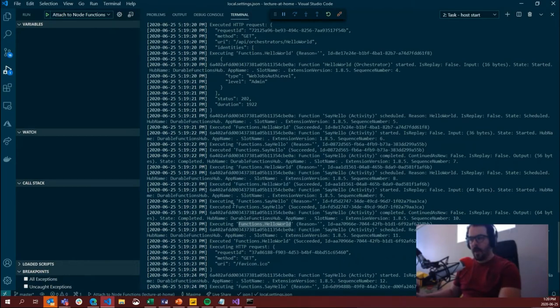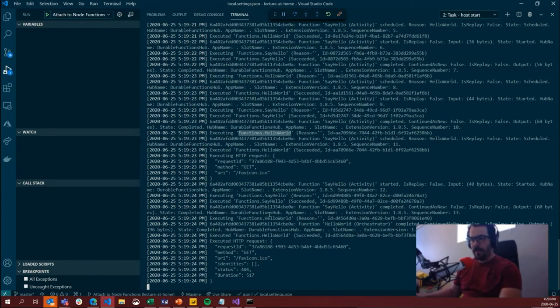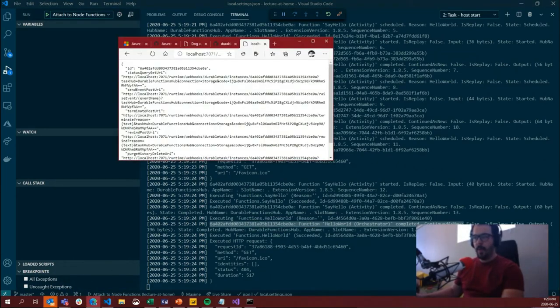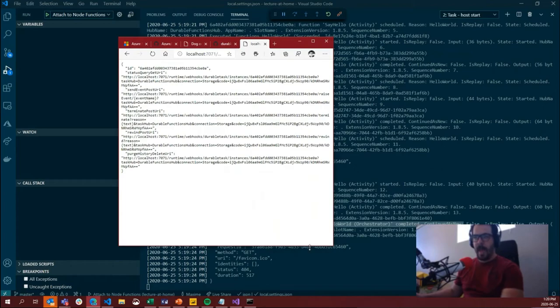It's kind of like monitoring your whole thing. But at some point, well, executed, the orchestrator would have completed. Here. Hello World completed. The thing is, when we did that request, that is the HTTP status pattern we saw here.